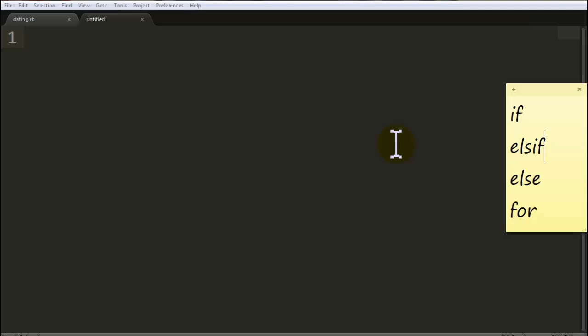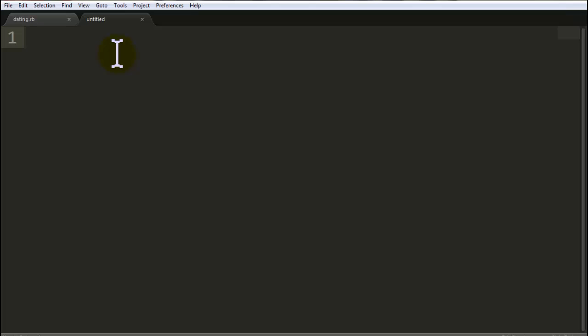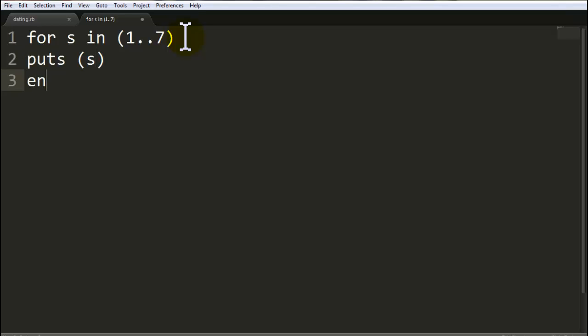Well, now I'm going to discuss the next loop method, that is the for loop. How can we run the for loop? If you are asked to show the output between the numbers 1 to 10, then how can you do that? For that you will use the for loop. Just see here how you can use it. For s in, in brackets, 1 dot dot 7. Okay, then I will write puts s, then I will end this program.